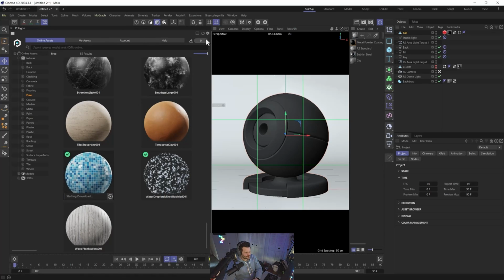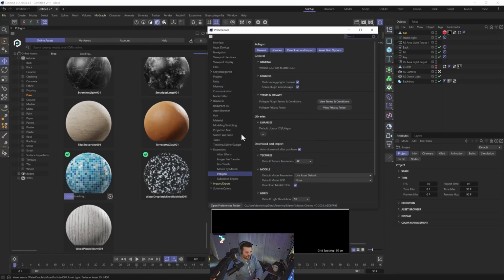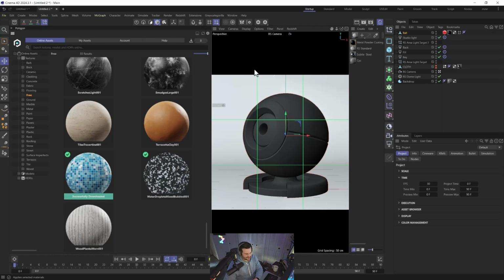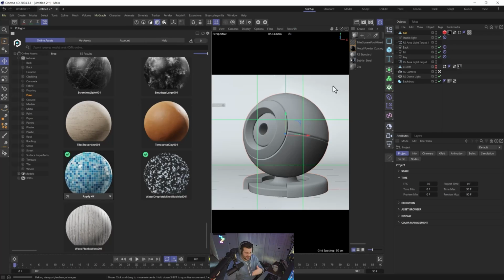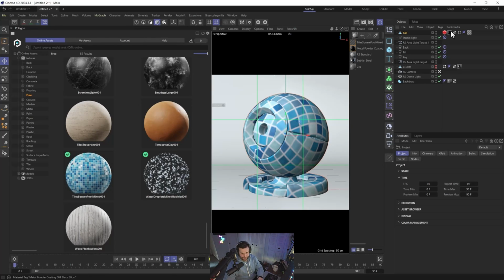You click it. You can set your default download to 4K, 2K, whatever, in the default texture resolution setting. The whole document tells you how to do all this. I've just downloaded this in 4K while we were talking, and then I hit apply. It's going to instantly apply that to our ball, just like that.